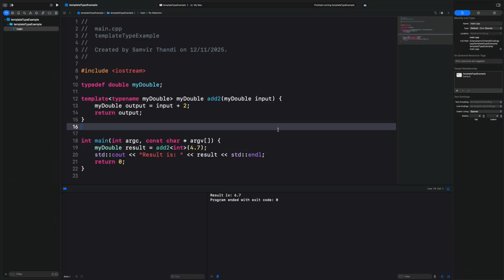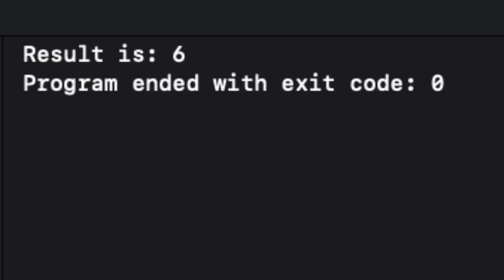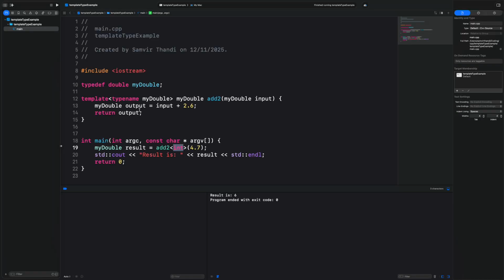Now what's going on here? Let's assume we always think it's a double. So we can add a 2.6. But we've invoked it with an int. So I wonder what the result of this is going to be. As you can see, 6. Now, why has that happened? I thought my double is a double.